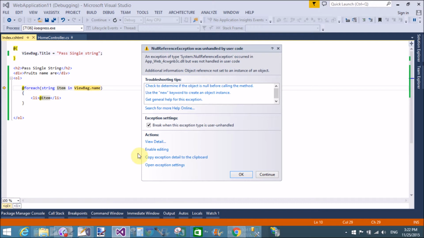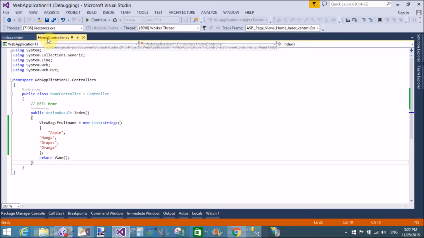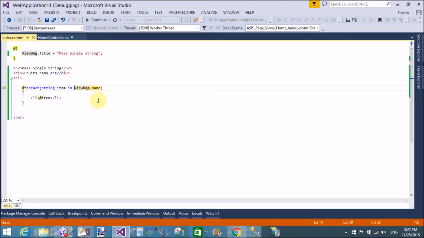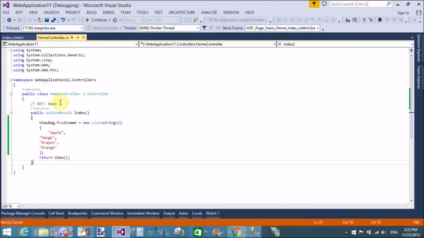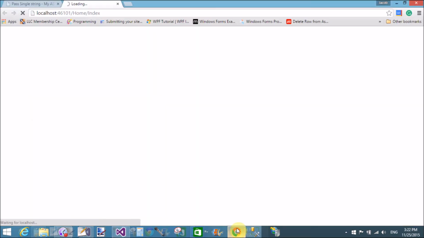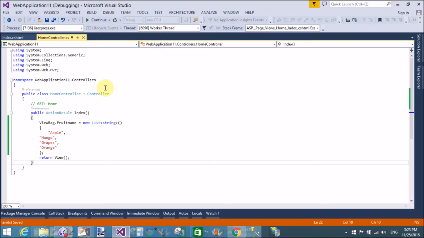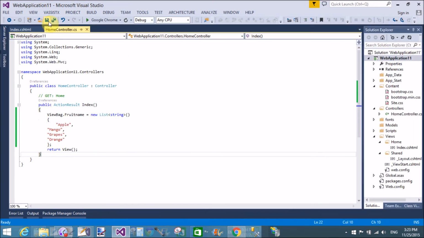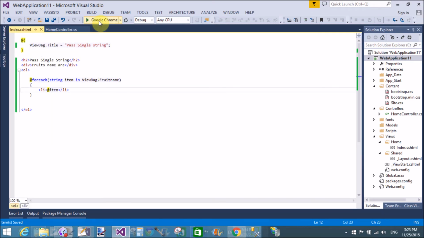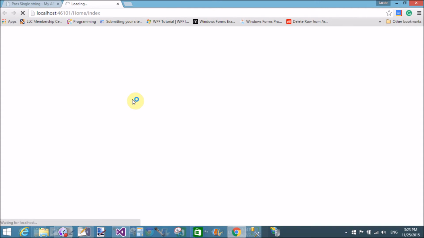Oops, getting a null reference exception. Object reference not set to an instance of an object, because the fruit name and the name differ. Okay, now use fruit name. This is the dynamic property. Now save this. Close and again start. Stop debugging and save all your pages. The dynamic property fruit name and name are the same.